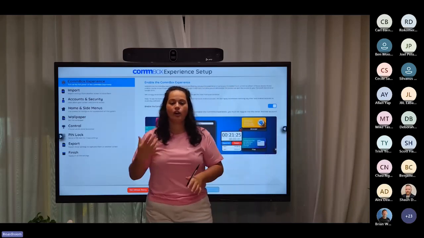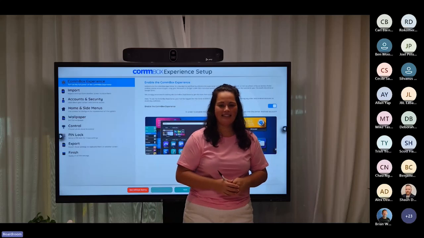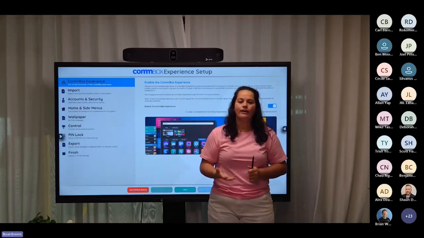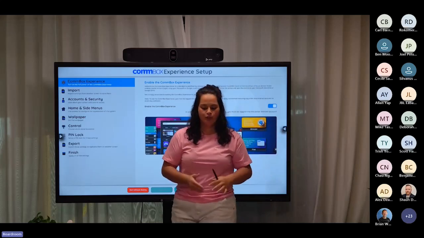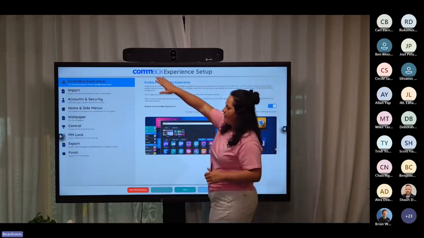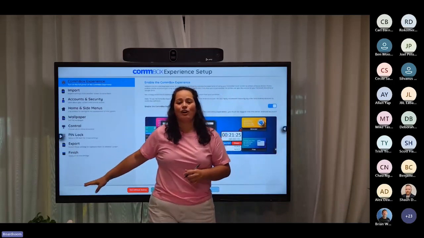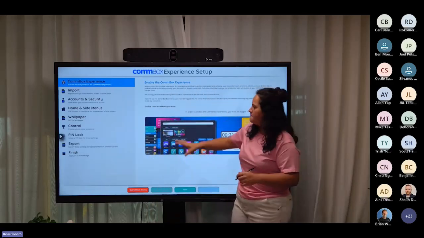We all understand the concept of imaging devices. Generally, we see that with PCs. We didn't need to recreate the wheel. How can we now enable this with our larger shared devices? We do that with the CommBox Experience Setup app. So down the side here, you won't see this just yet. If you have a CommBox Classic S5, you need to wait for Flying Fox to come out.